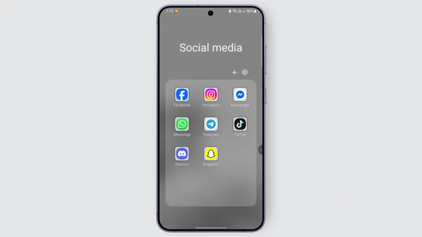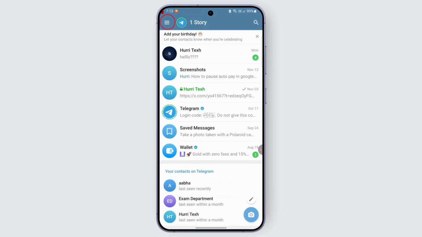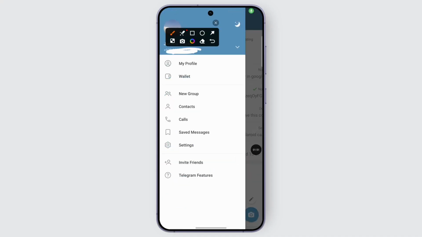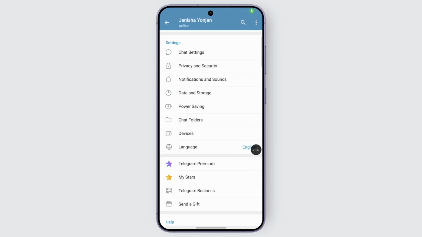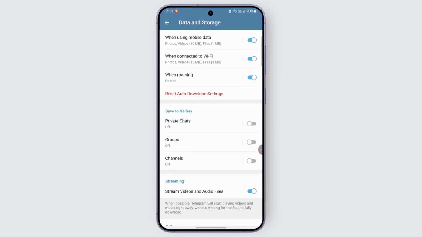Also enable the save to gallery option. Within Telegram itself, once again, look out for the menu at the top left and select it. From there as well, select your settings and tap on it. Then within your settings, look out for data and storage and tap on it. Within here, look out for the option of save to gallery. You can turn on this option for private chats, groups, and channels, and that should ensure the photos and videos are saved to your device's storage.